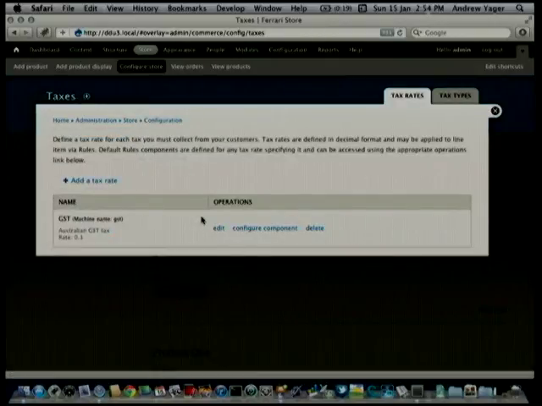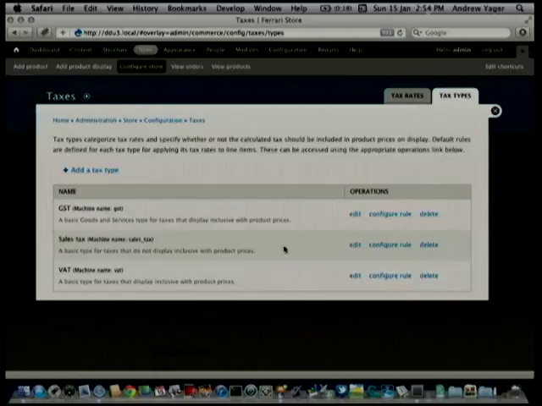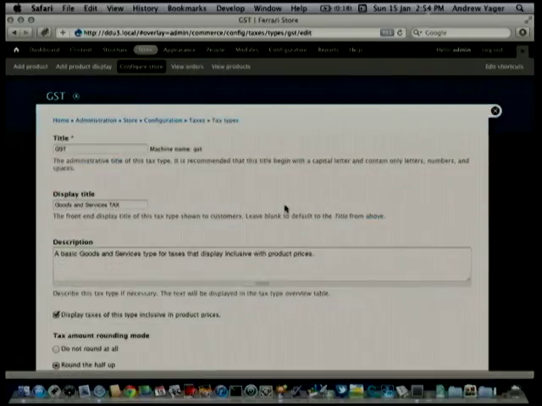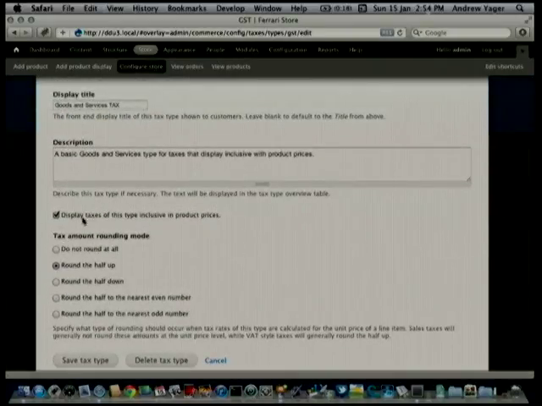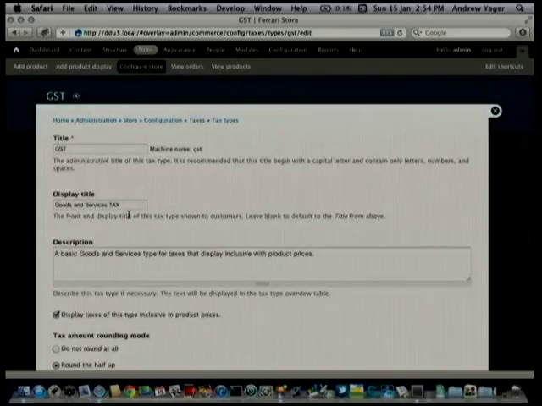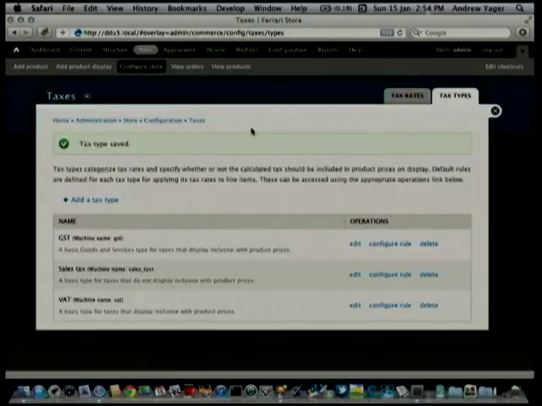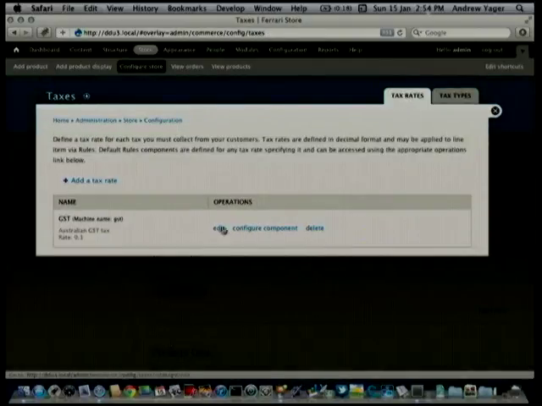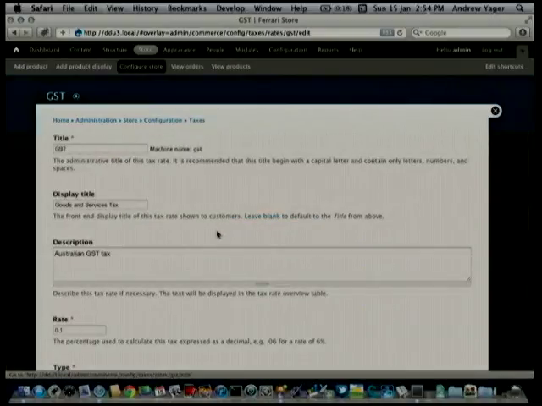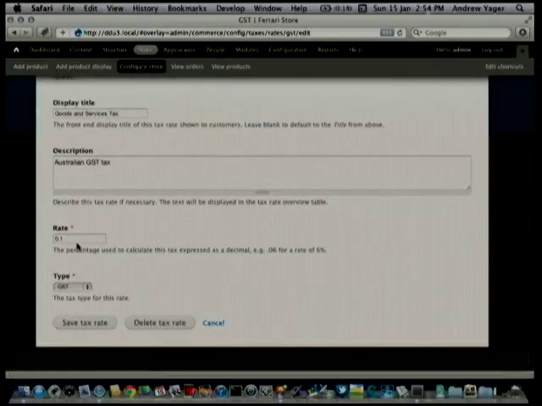Okay, first step done. The next thing that we'll do is we'll just have a look at the taxes. We don't need to do it because the tax rates have already set it up for us. We have a tax type in here, it's called GST. If we have a look at it, it displays taxes of this type included in the price. It's got some rounding rules. It's called goods and services tax. And we've got a tax rate, which is actually the GST. And it's 10% because that's what GST is.